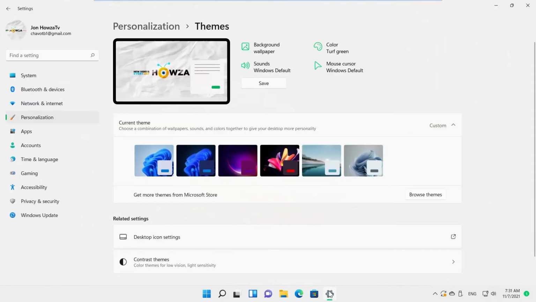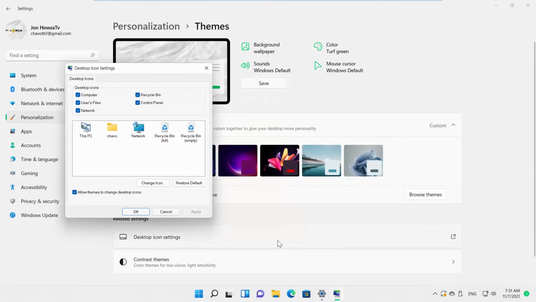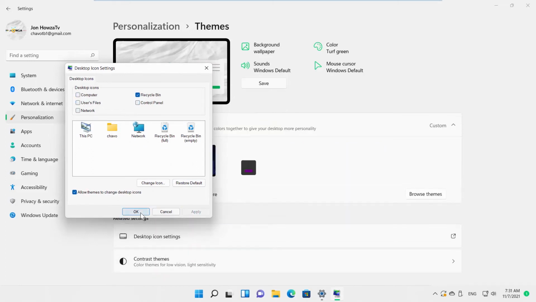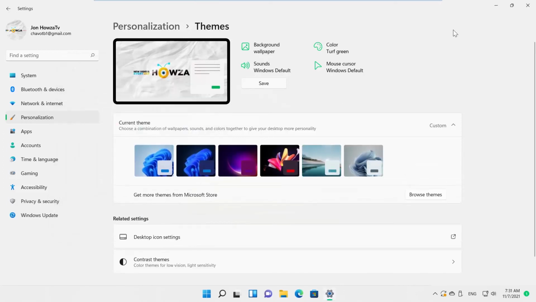Click on Desktop Icon Settings. A new window will open. If you want to hide the desktop icon, uncheck it. Click on Apply and OK to save the changes. You can see the icon will disappear from your desktop.